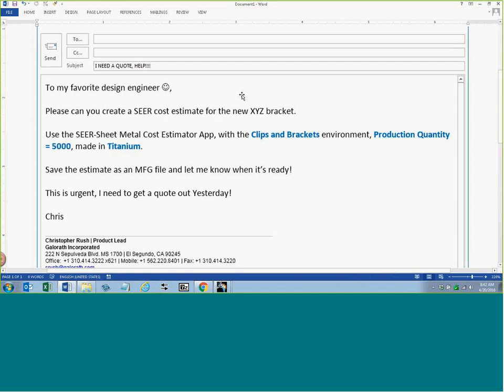Imagine a cost engineer is asking the design engineer, "Hey, help me out. I need a new estimate for a new bracket that we're making." He gives the designer instructions to use the new Sheet Metal Cost Estimator application with the clips and brackets environment, with 5,000 units in titanium, and then to save that as an MFG file and let him know when it's ready so that he can pick up the estimate for this new bracket.